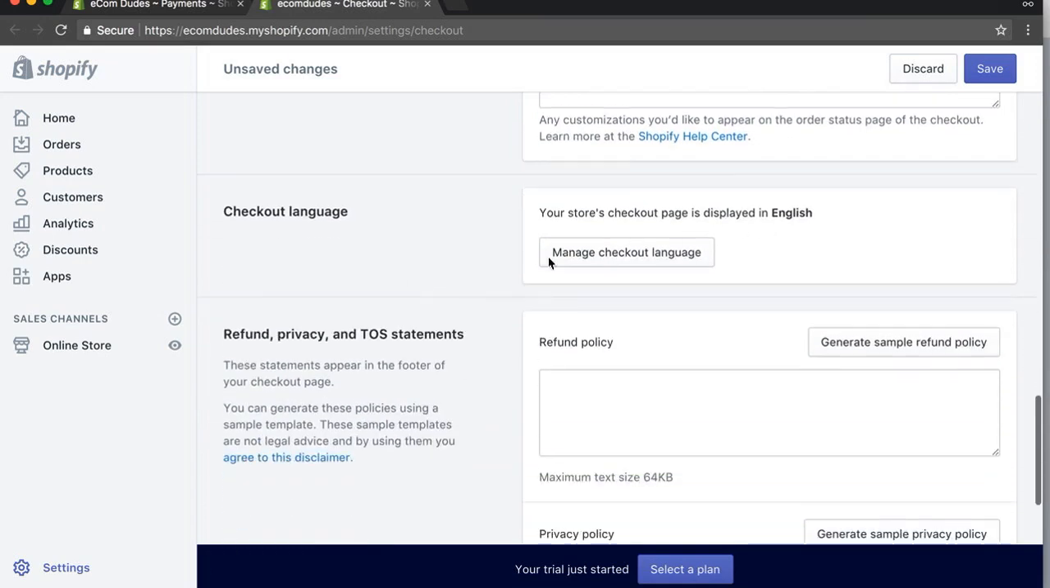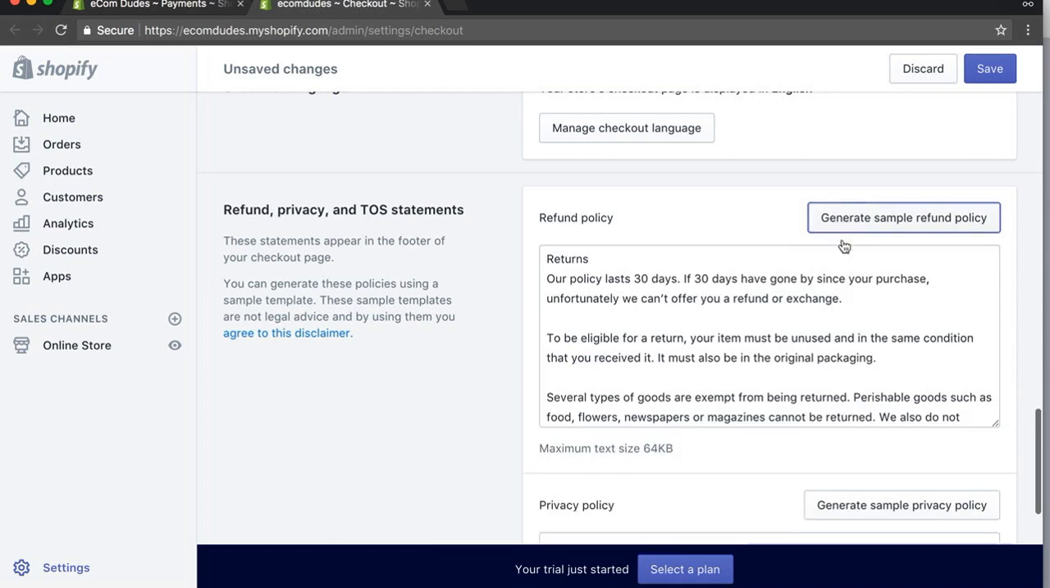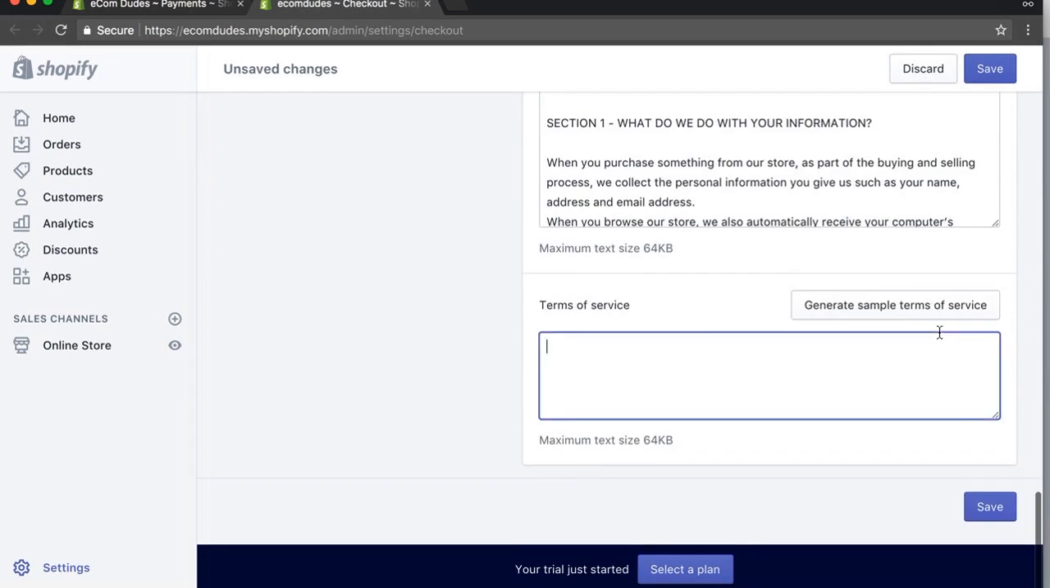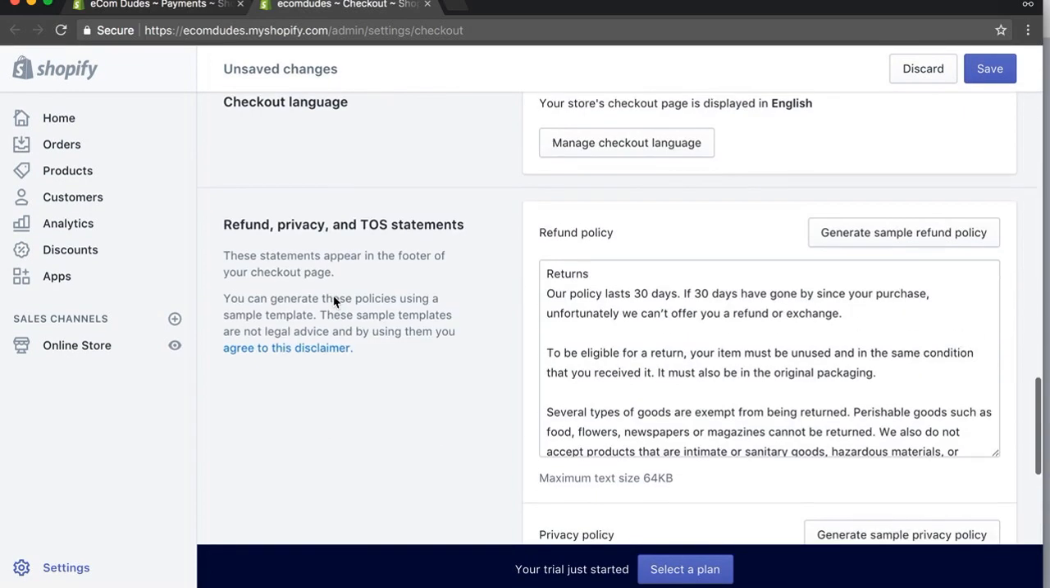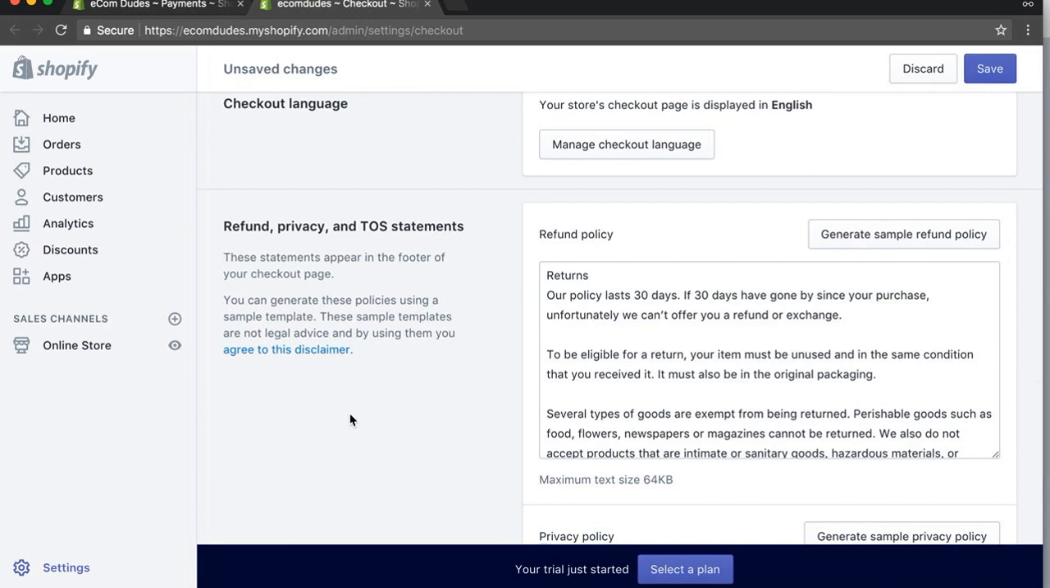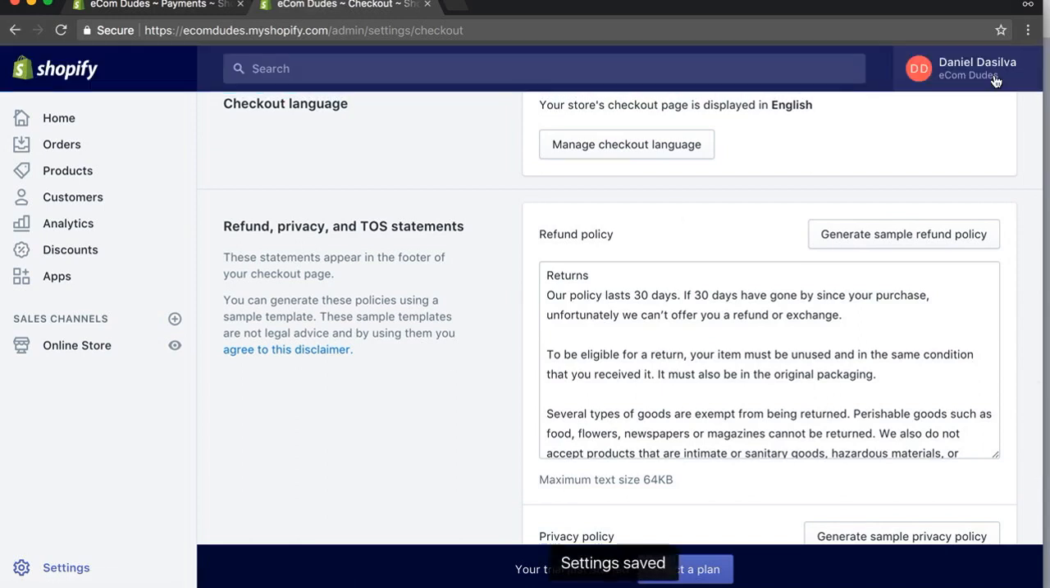Checkout language, English. And then what you want to do down here is click generate, generate, generate, and it generates the terms of service, privacy policy, and refund policy for your particular store. And what you do is click save, and that's really all you have to do in regards to your store settings. Now, it's pretty simple. And I definitely suggest going out there and editing the settings exactly like I showed you in this particular video, because again, it is important that your store settings are correctly set up.